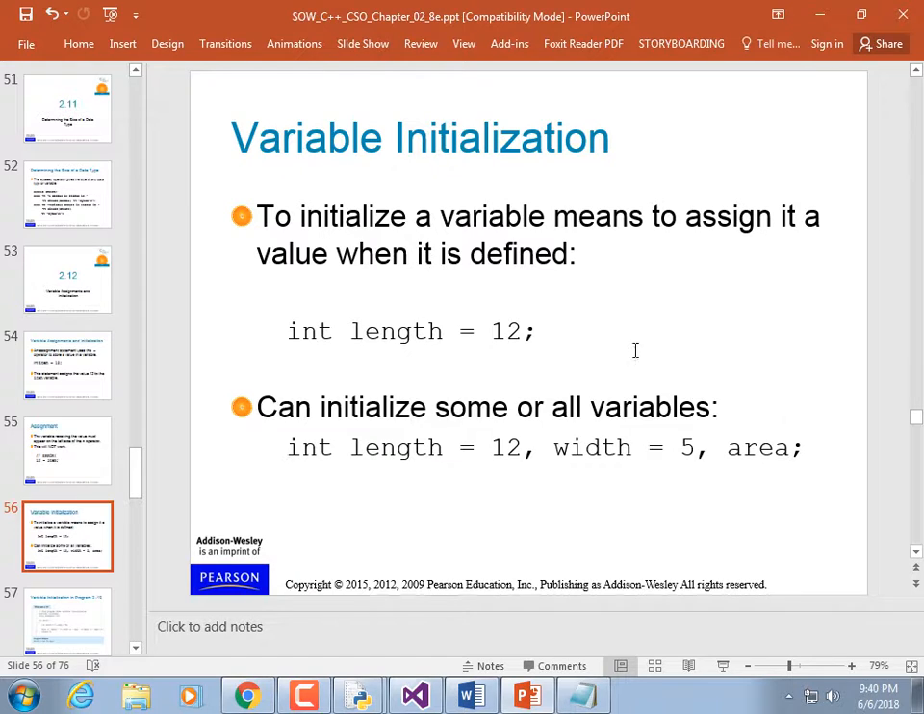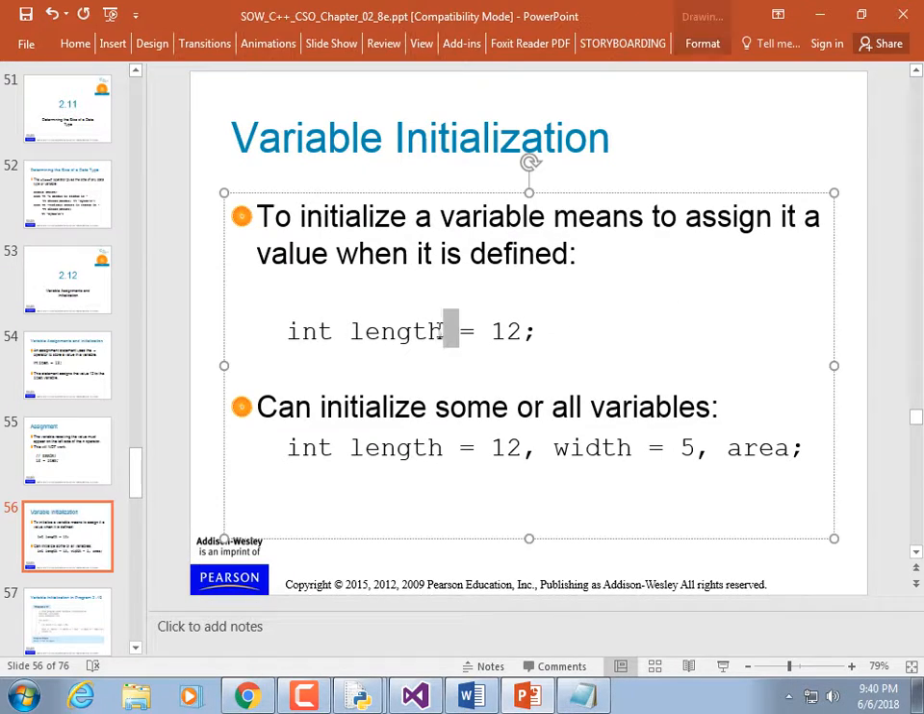Variable initializing is to assign it a value as it is being declared, as it is being defined. You can initialize some or all variables, right? Int length is equal to 12. Great. Comma, width is equal to 5, comma, area. Oh, I guess we're not going to go ahead and initialize area. Why? Because area is going to be calculated on the next line, probably, as being 5 times 12.